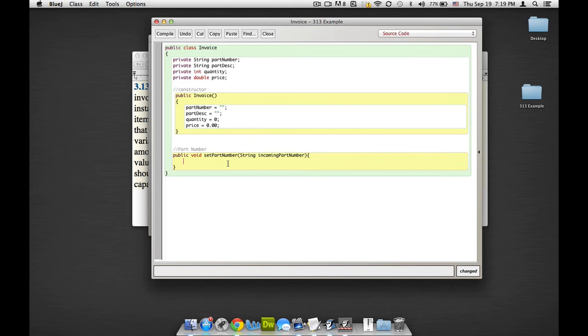And then inside the set part, we do it the same way we did in problem 11 and problem 12. We're just going to set part number up here, the private string, equal to the incoming part number that's coming from the user's input from invoice test. Just like that.